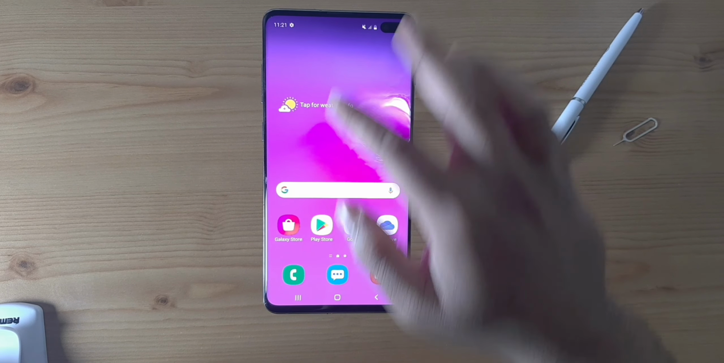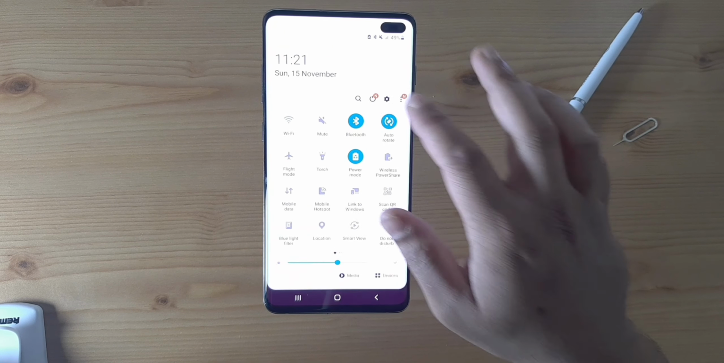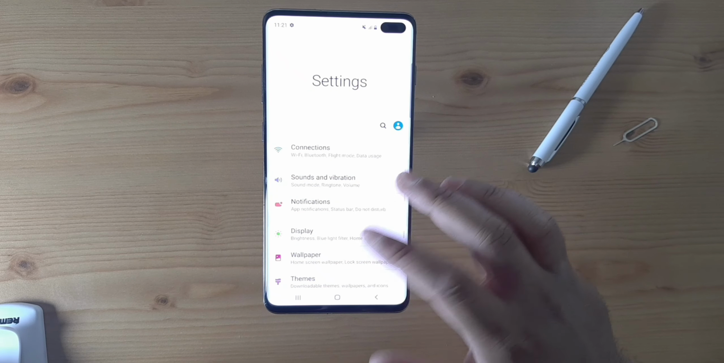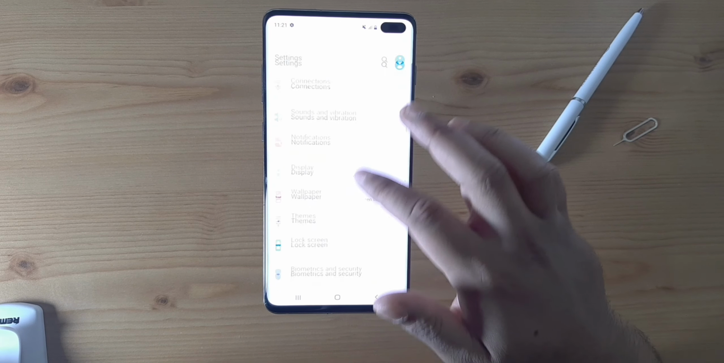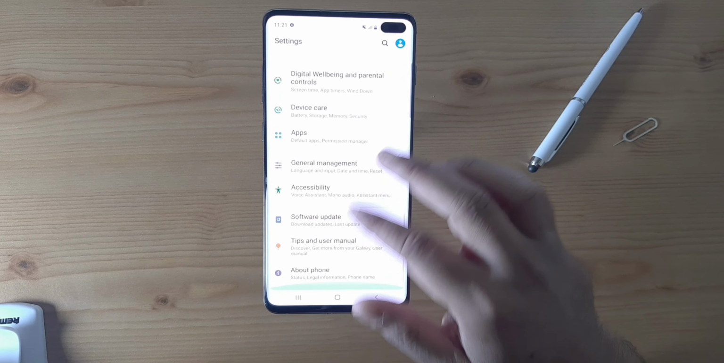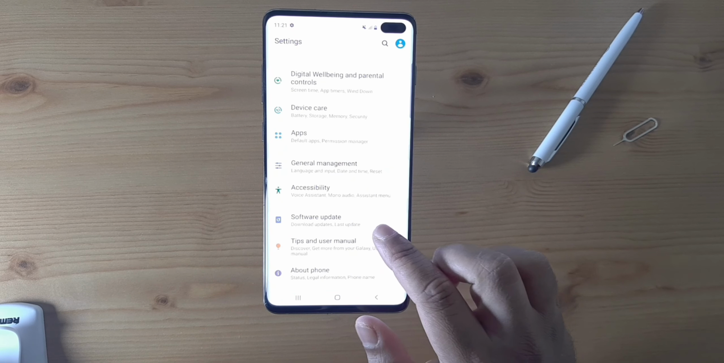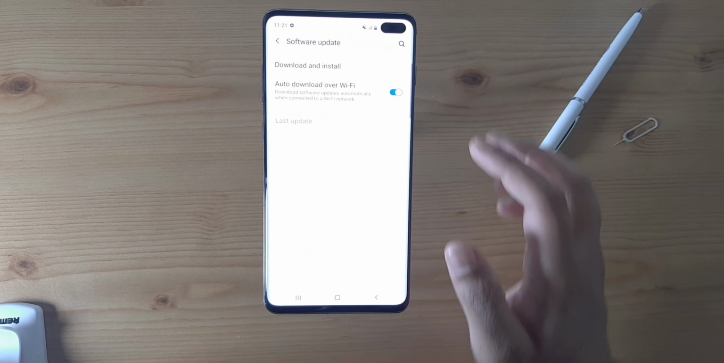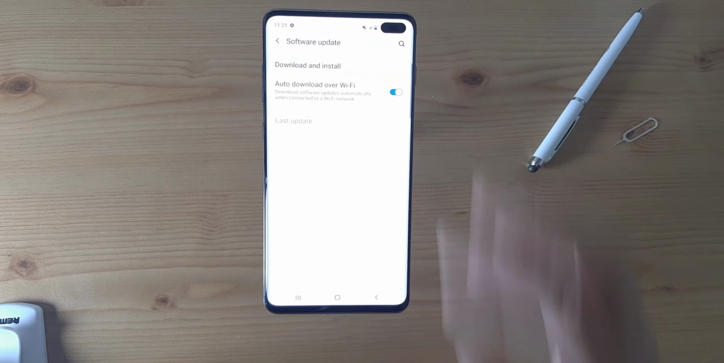Okay, so first thing you will want to do is go into the settings. Then once you're in the settings, scroll down and you'll see software updates right there. Click on software updates, and after that just click on download and install.